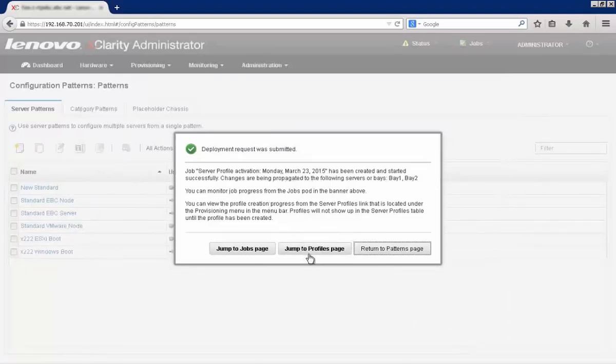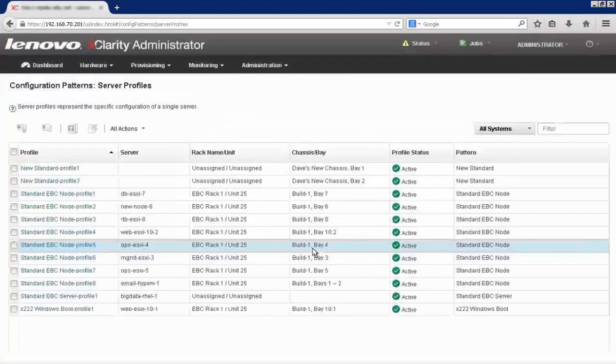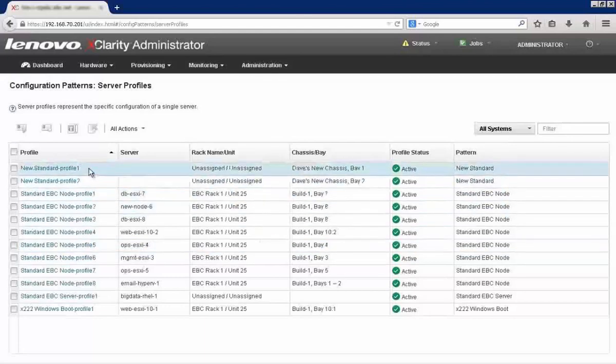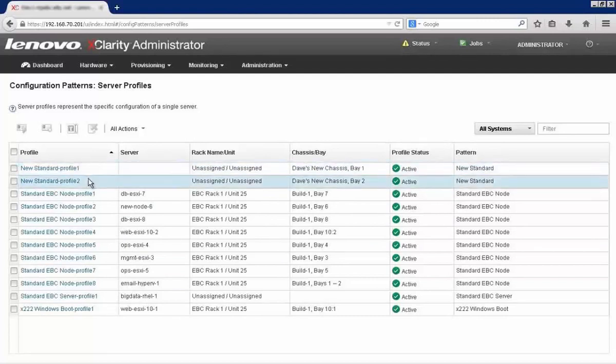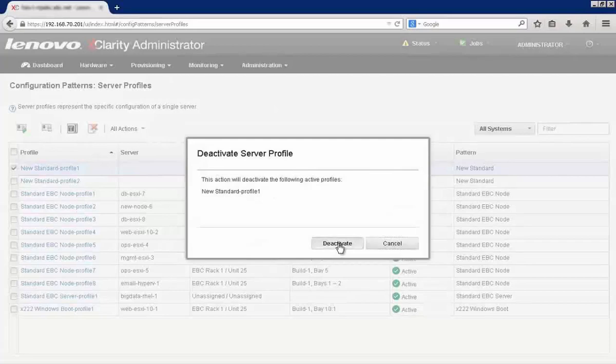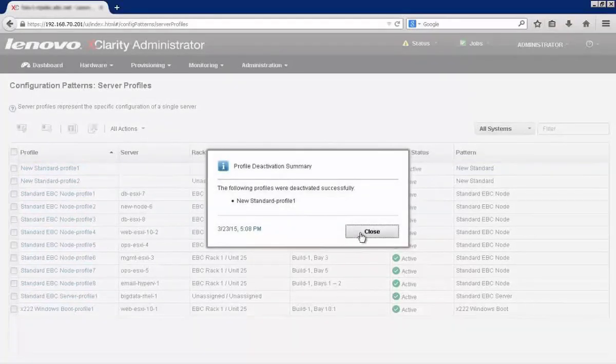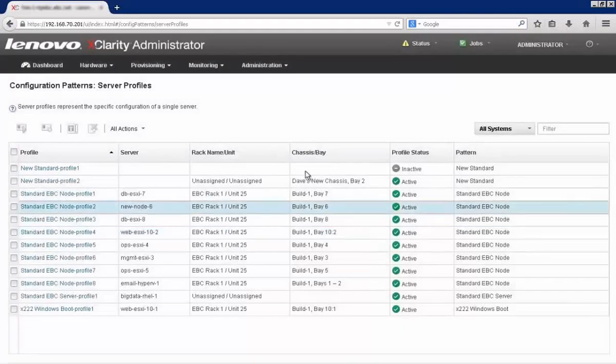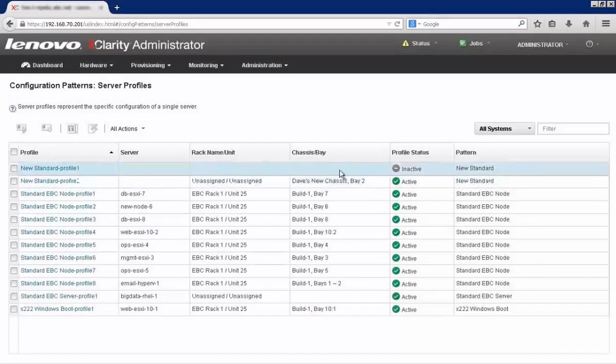Now it's done the work, and I'm going to jump to the profiles page. So what happens is that the pattern actually is used to deploy these two systems and create a unique profile which is now associated with each of those two locations. And the thing I wanted to show here is that even before the system is in, let's say for example that I decided I really didn't want to put that one system in that position. I want to put it in a different position. I'm going to select that profile, and I'm going to select to deactivate it from that location. And so I'm going to select deactivate, and you'll see now that it's going to come back. And notice now for this profile that it's no longer associated with a chassis and a bay location, right? And it's currently inactive.